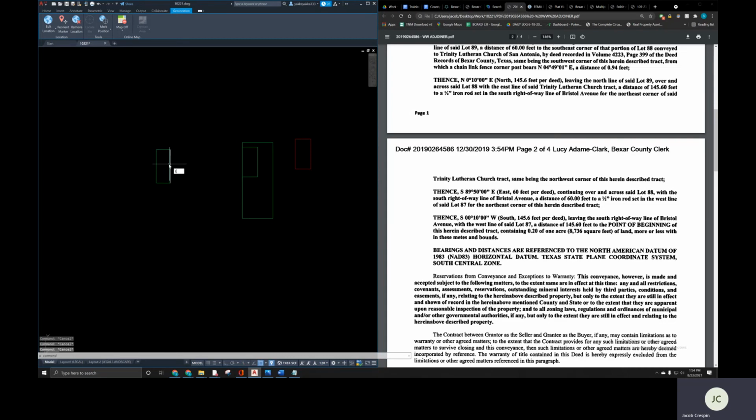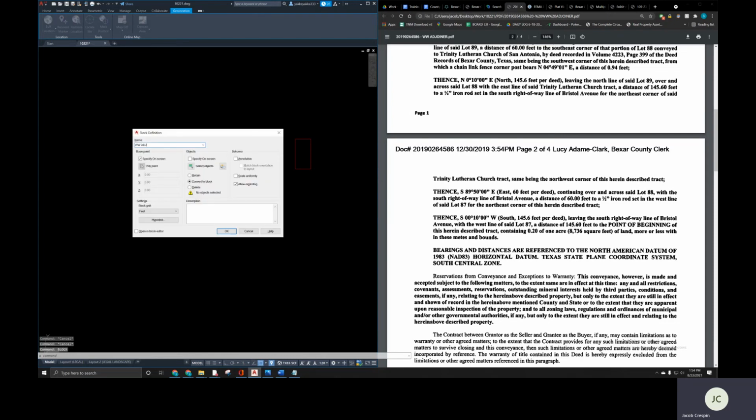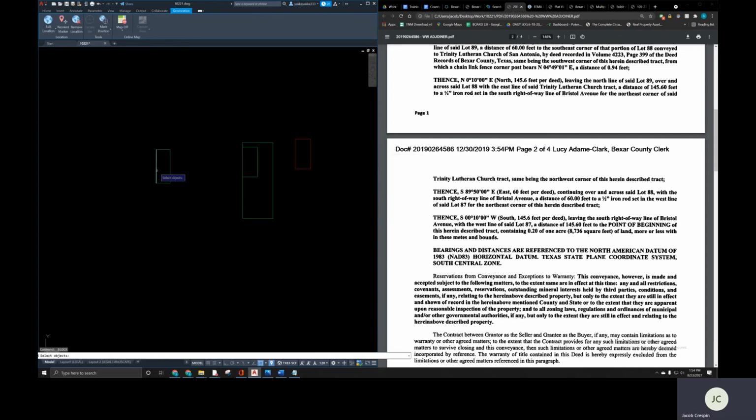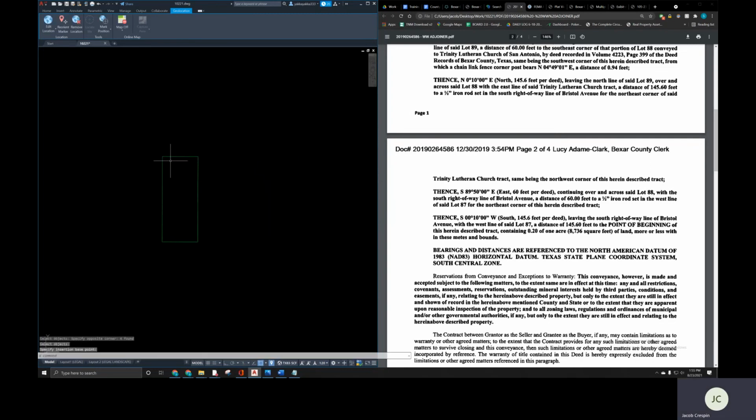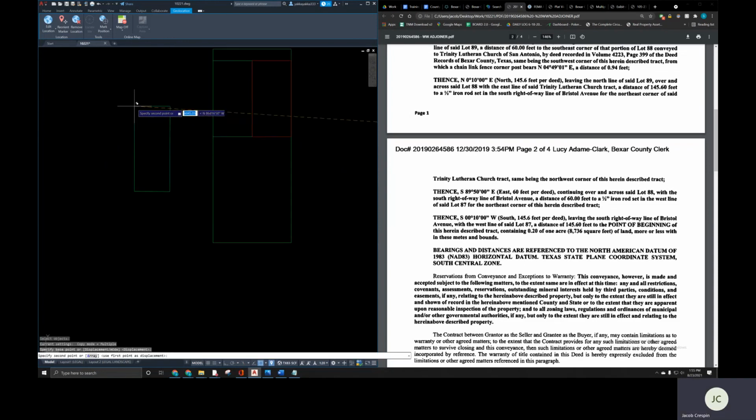This is an adjoiner, so I'm already in the adjoiner layer. I'm going to block this, call it west adjoiner, enter, enter, block all of this, enter, enter, specify the point where I'm inserting it. I'm going to copy it over, back over here.